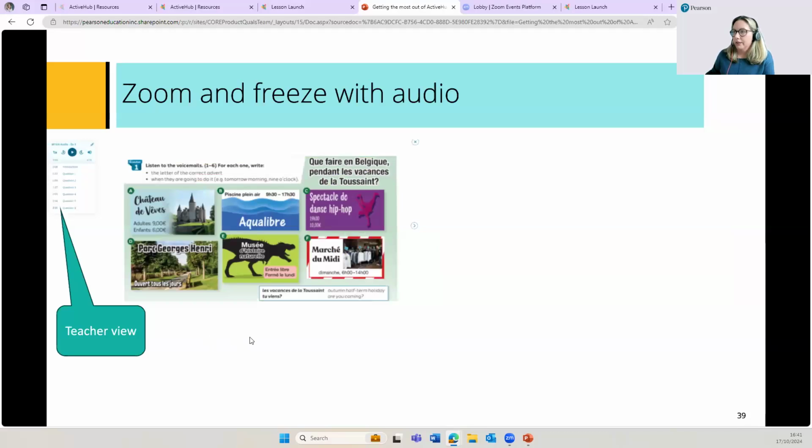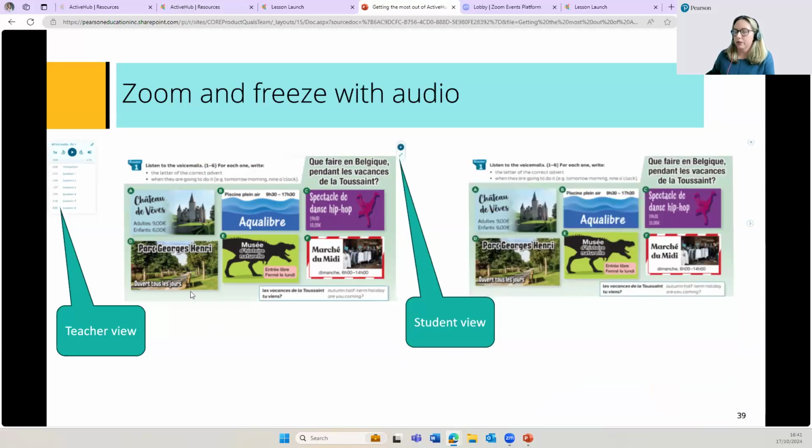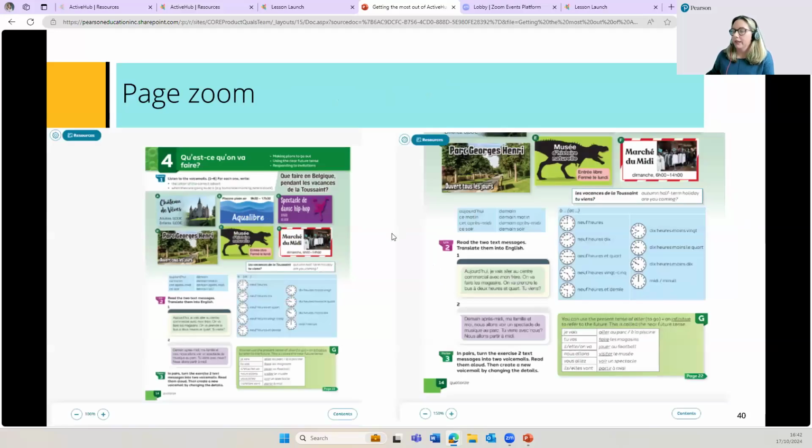Zoom and freeze, I think I've talked about this already. So just a reminder that you can open the audio activities and you can minimize the audio player so that the students can just concentrate on the activity. And then page zoom. So why would you want to zoom in on a page when you can zoom in on a specific task?